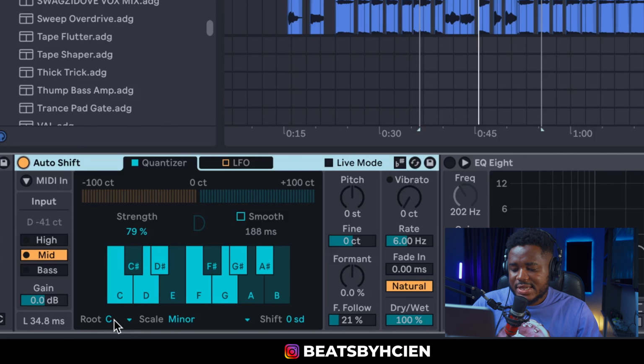So I selected C, then scale, of course, minor, and I put off the smooth because I wanted to do that myself. And then I'm using the strength at 79%, so around 70 to 90%. You can play around with that. You don't want to really make it 100%, unless that is the kind of feel you're going for. And for the smoothness, I'm just making it 188 ms. I'm just doing this based on what I can hear.